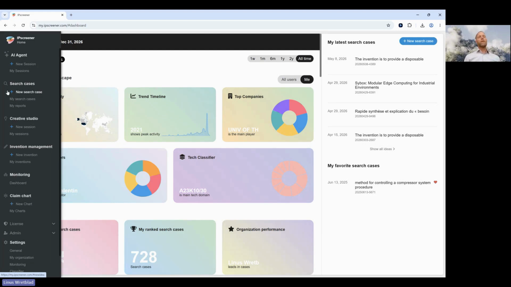The search case is basically where we started, where you can create a search case and iterate search by search. The AI will improve upon each interaction, based on your actions, selections of documents and comments made, to make the next search more relevant. But we have also included other ways of interacting with patent data, which we're going to explore a little bit today.